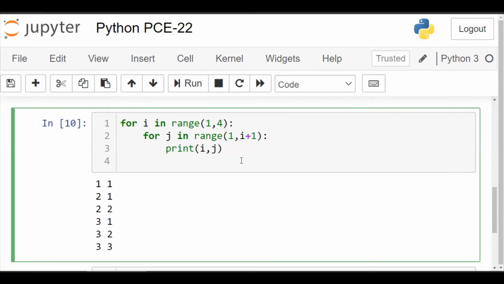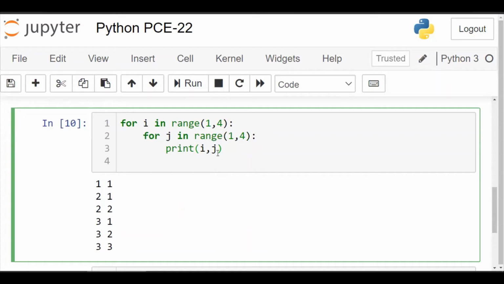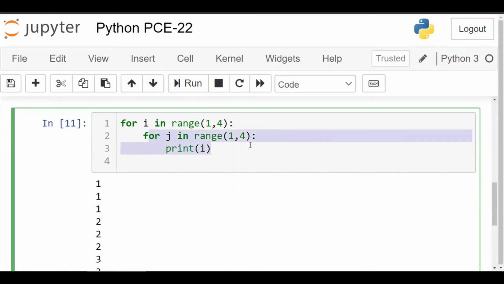Even before that, I would like to run this one with only i. Means the i value you get all the time, i value 1 1 1, because for every value of j, we are printing i. 1 1 1. Then when i takes 2, 2 2 2, that way.